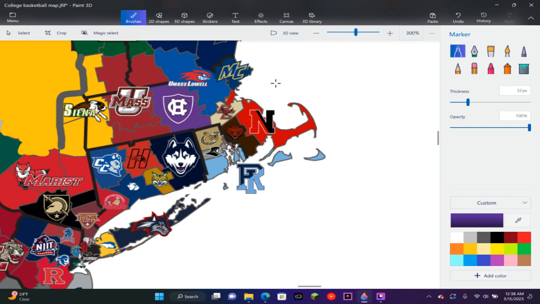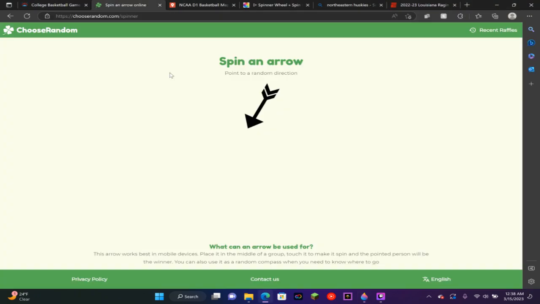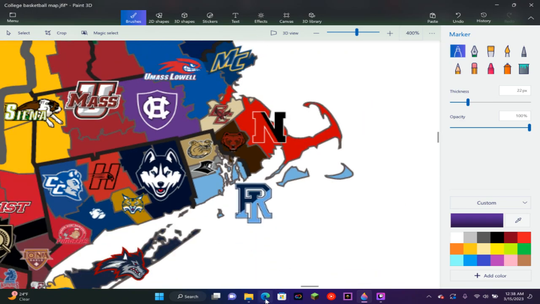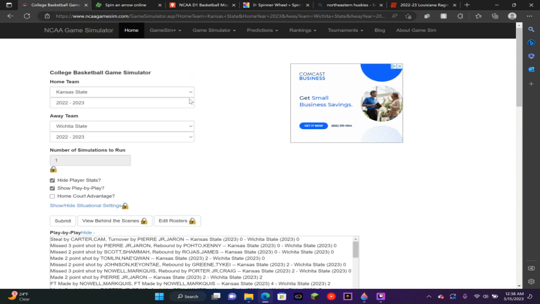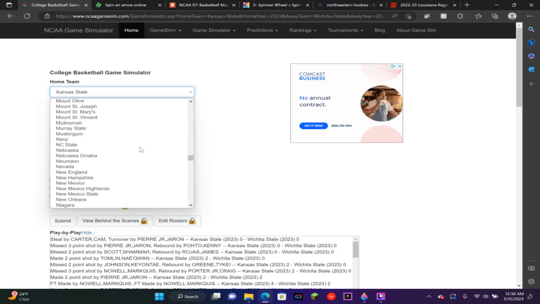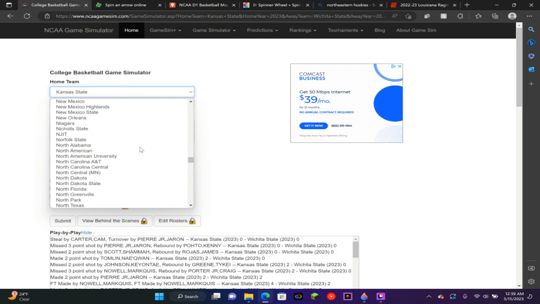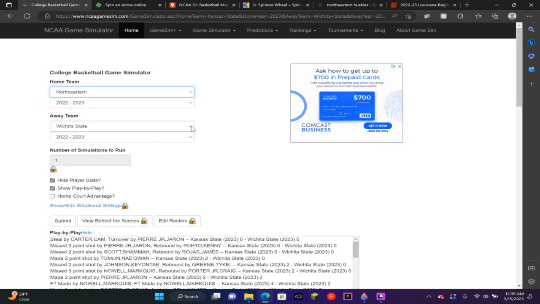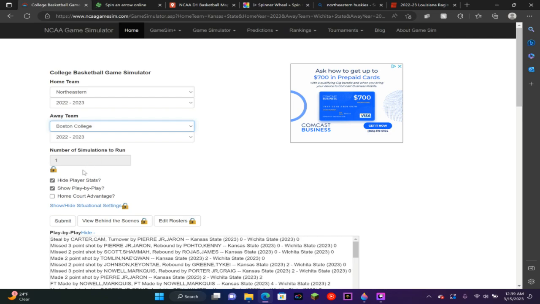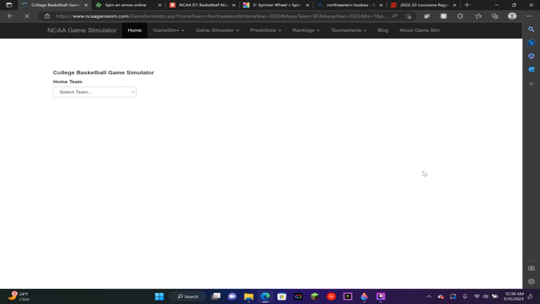They can't go east. They can't go north. They can't go northeast. So anything east or north is not going to count. And that we'll have to respin, and they will go northwest, which is going to put them up against Boston College. So Northeastern against Boston College. First of all, we got to make sure that they are on the simulation. Which they are. So Northeastern and Boston College, they will definitely be on the simulation. Yep, right here. Home court advantage for Northeastern. Submit.